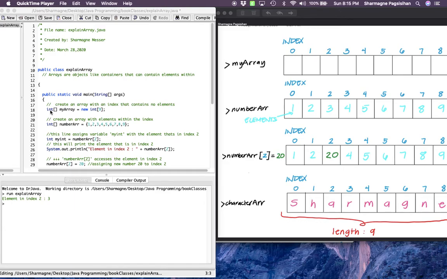Int is the data type, it stands for integers, and the number within the brackets is the number of indexes. In other words, this line instantiates that myArray has 9 contiguous indexes, and it looks like this, with no values inside.